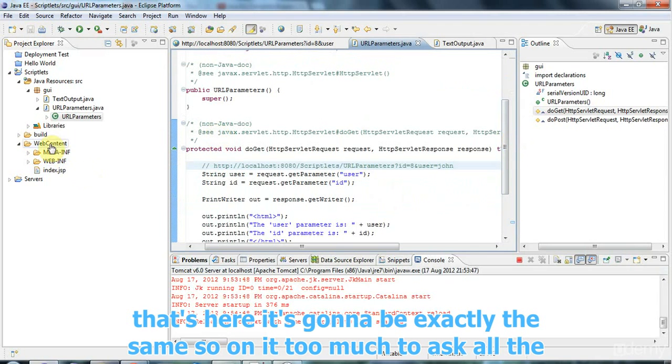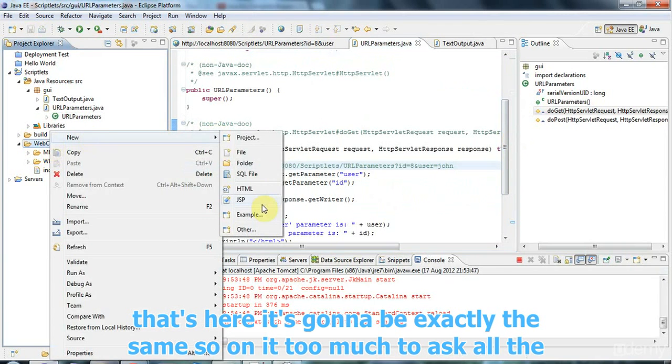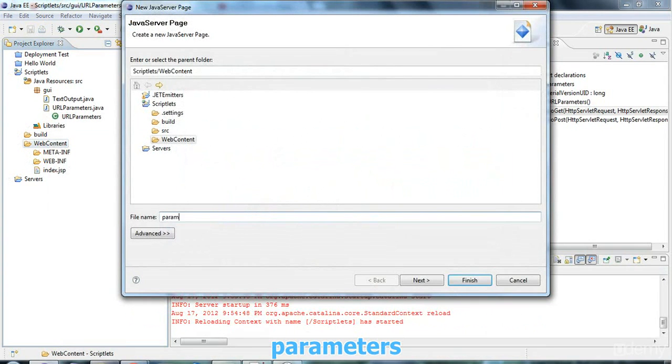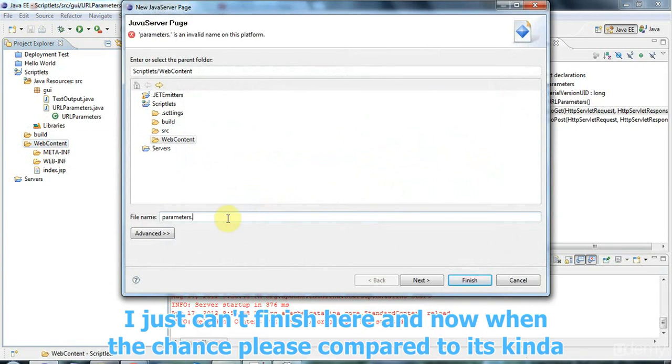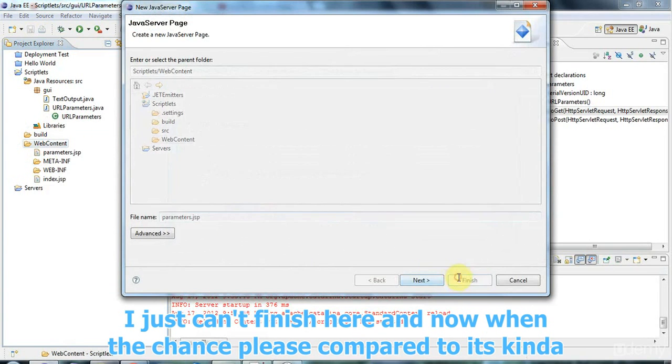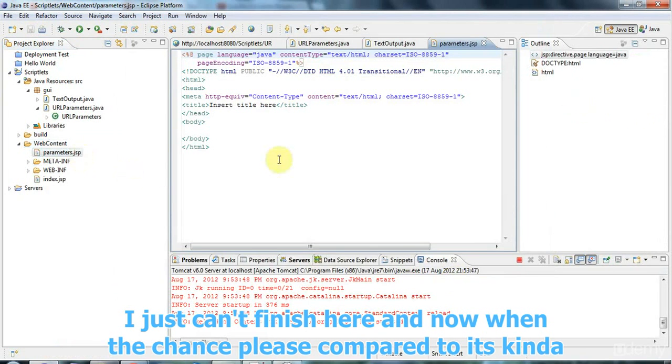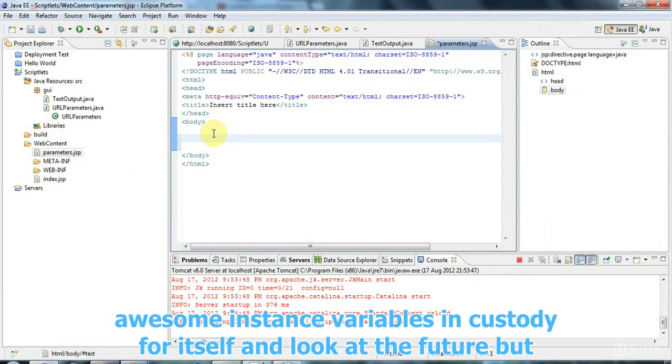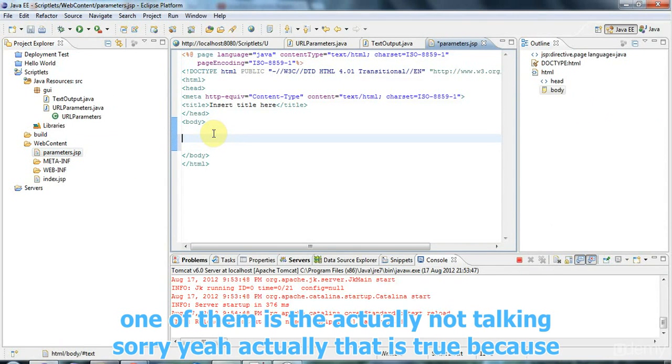So let's create a new JSP here, and it's going to be exactly the same, so I'm not going to dwell on it too much, but I'll just call it parameters.jsp, and just click finish here. And now when a JSP is compiled to a servlet, it's going to have some instance variables, and you can actually add more yourself, and we'll look at that in the future. But one of them is the, actually no, I'm talking rubbish here, sorry.